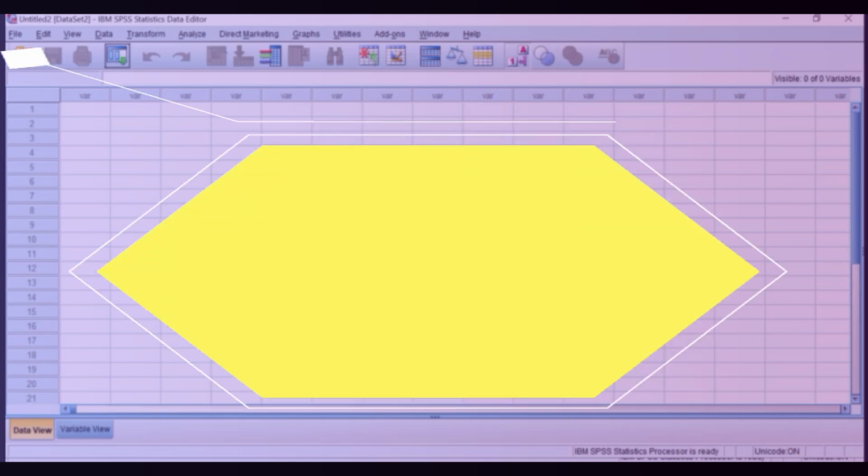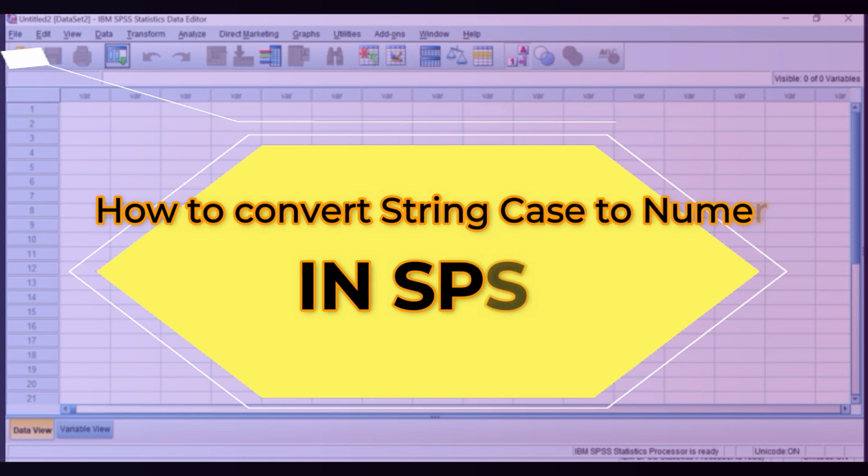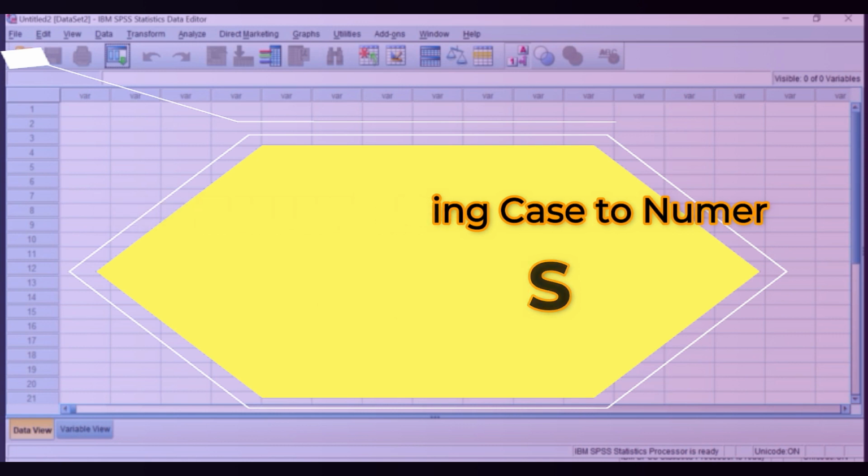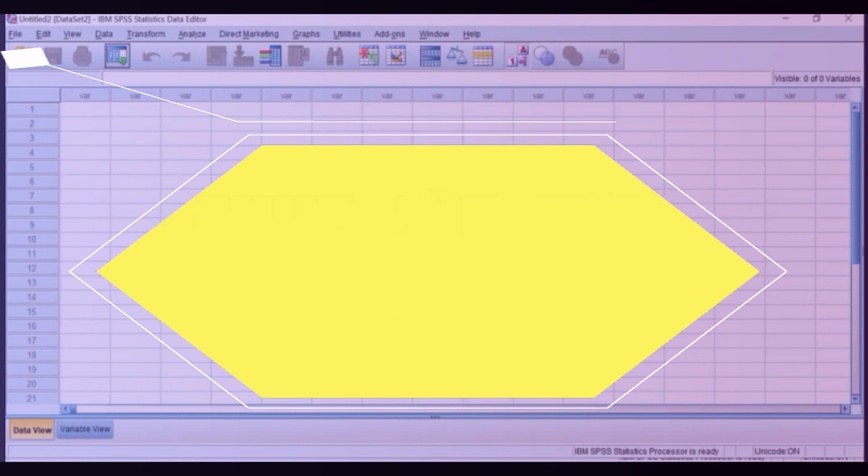In this tutorial, you will learn how to import data from Excel to SPSS, but you will get stuck with a problem. Whenever you import the data into SPSS from Excel directly, the variables, especially the categorical variables, will be converted into string case. So in this video tutorial, we are going to discuss this important data cleaning issue.